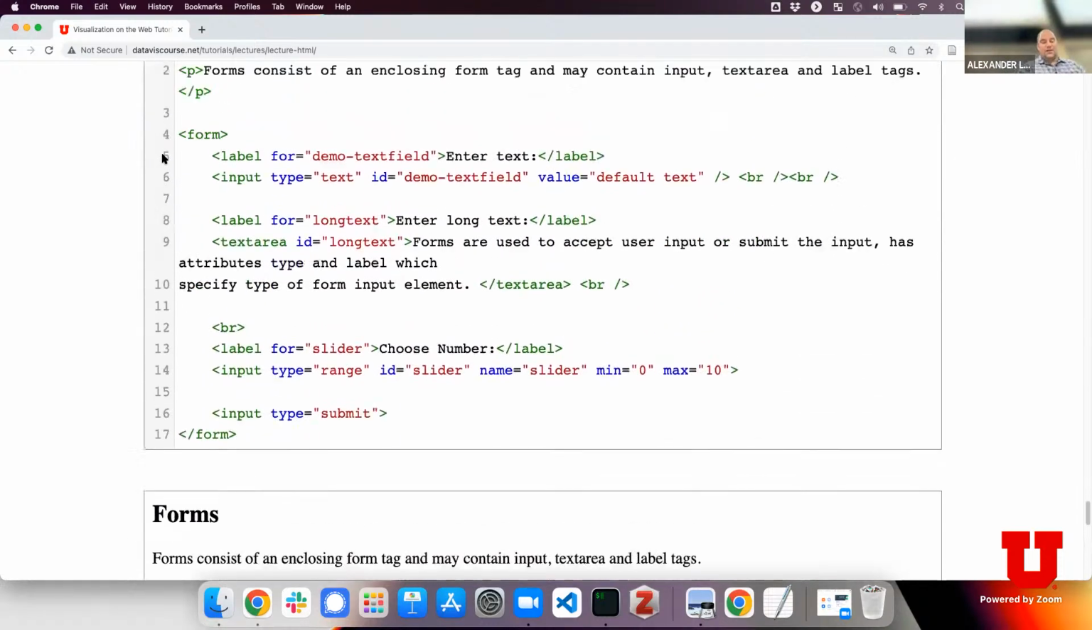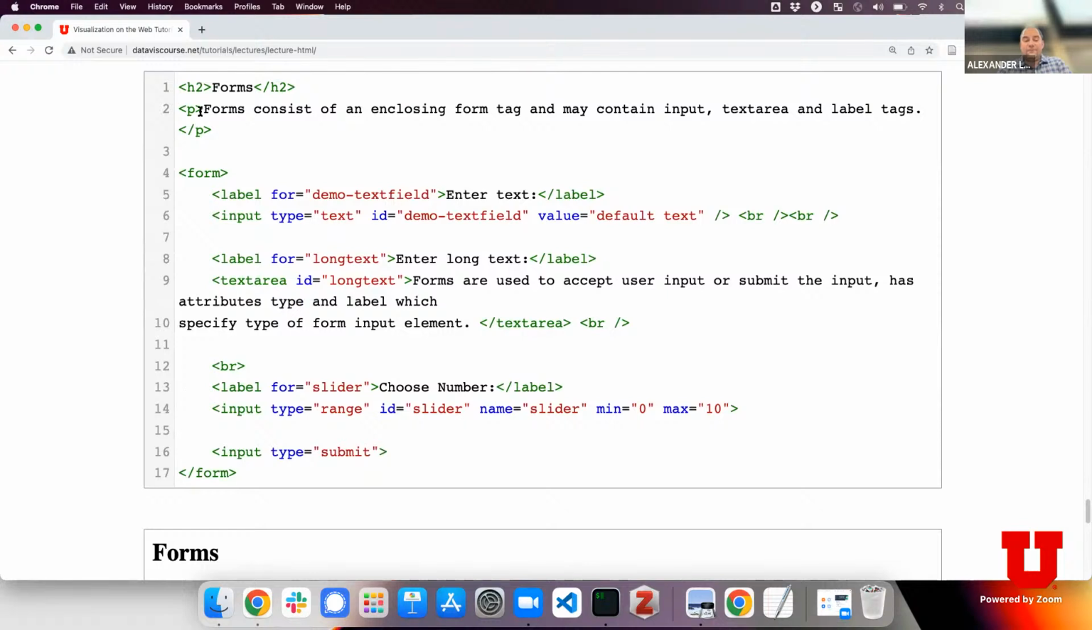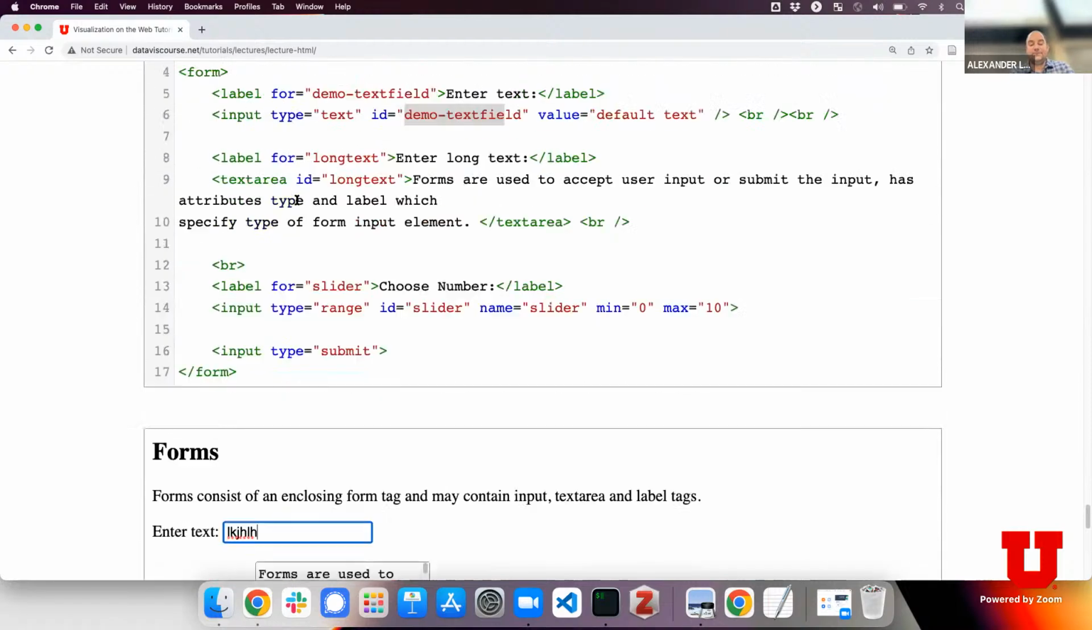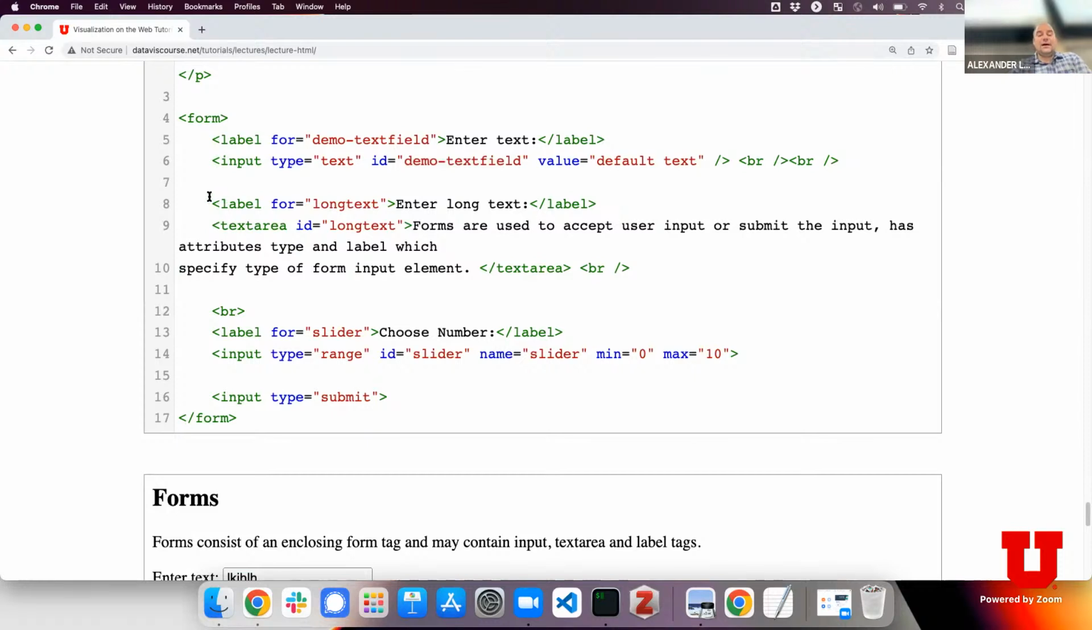And so how do we create this? Well, we have the forms that consist of an enclosing form tag, and that may contain input, text areas, and label tags. And so, for example, here, this form has a label for demo text field, and then I can enter the text. Notice that this demo text field here, that's the ID of that input element, right? So now I have this association with, this is the label for that particular text field. And then I can give it a default value. And so you can see this is my default text here, but of course, this is meant to be edited.